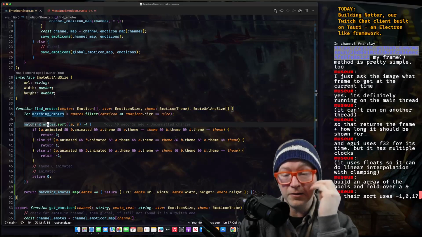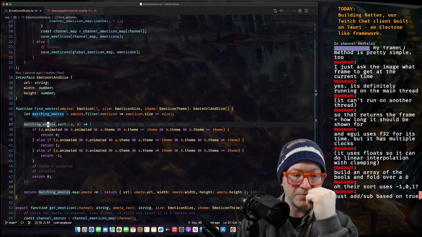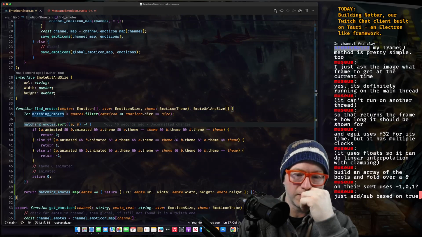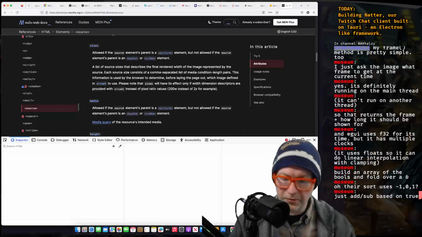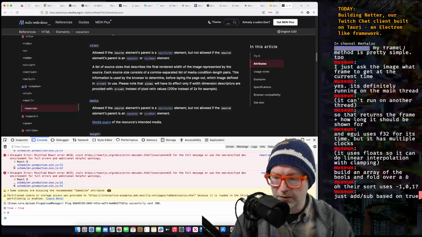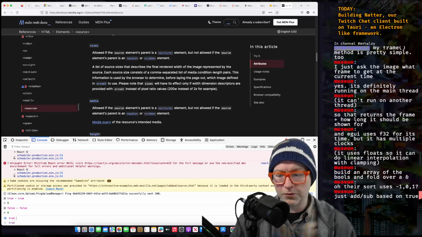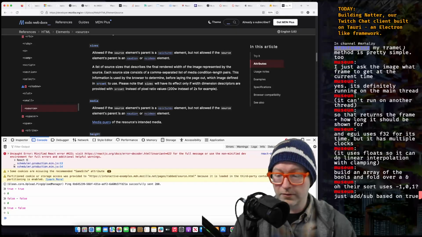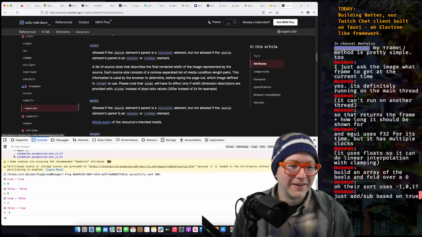Yeah, it uses -101. Add subtract based on true. What happens in... Actually, yeah, because JavaScript's weird. What if you say true minus true? You get 0. False minus false, 0. True minus false, 1. Okay. False minus true, -1.